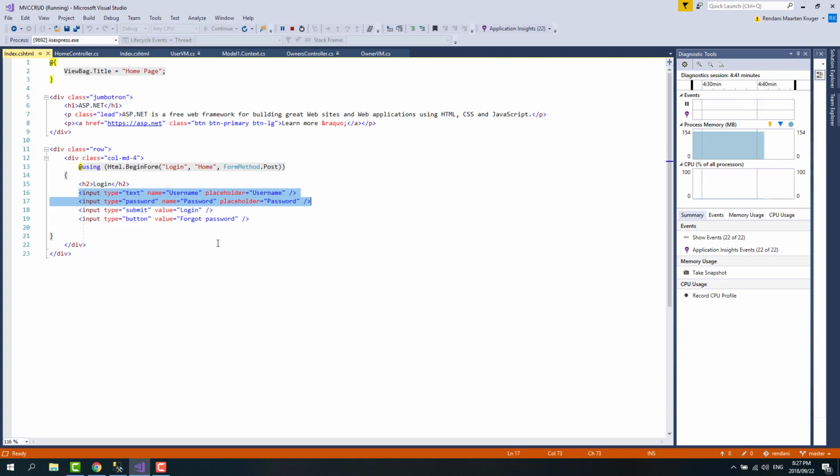So if you want to be more secure, you should encrypt the password before you send it over the network, and you can encrypt the pipe between the client and the server using SSL. You can go and have a look at that. So this submits to the login action in the home controller. So we can go and have a look at that as well.